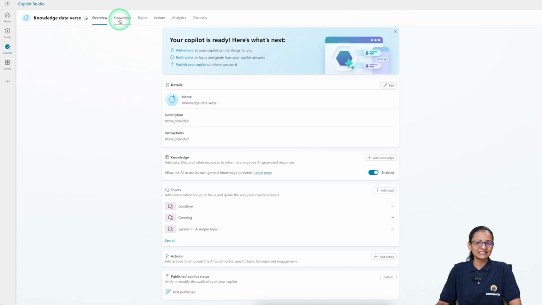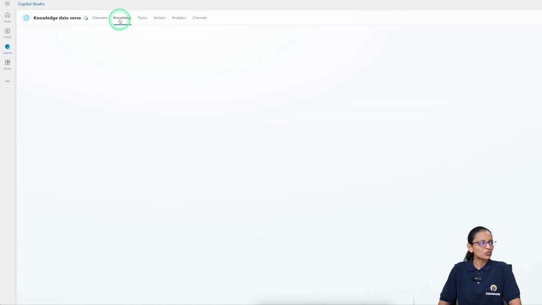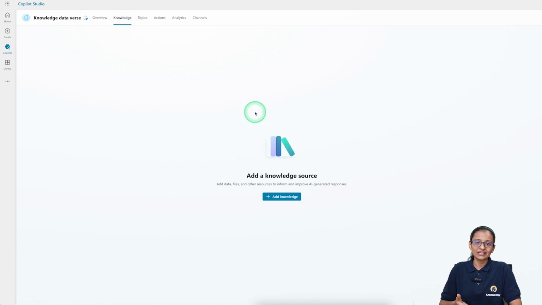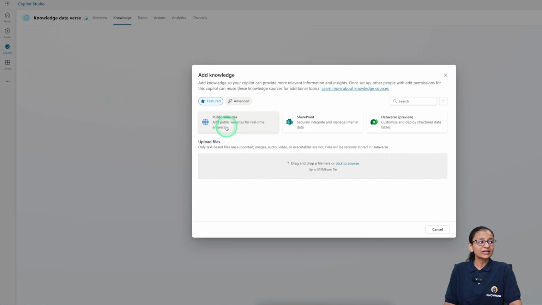one tab you can see, that is the knowledge tab. So go to the knowledge tab. Then here it will ask to add knowledge. Right now this Copilot does not have any knowledge, so you can add knowledge by clicking on the plus sign. You can see that you can add knowledge in Copilot using three ways. First, using a public website, second using a SharePoint site, and third using Dataverse.